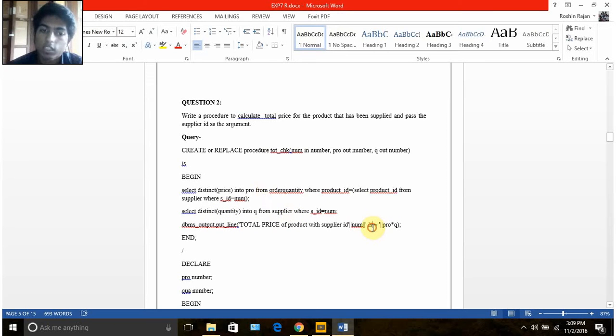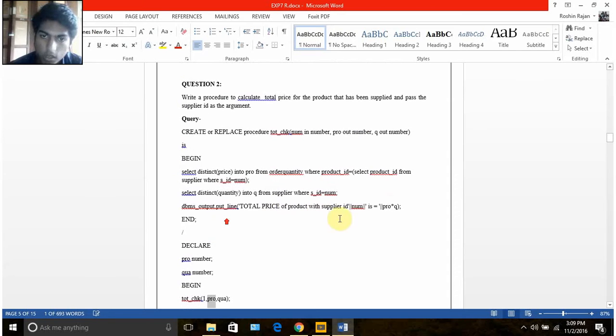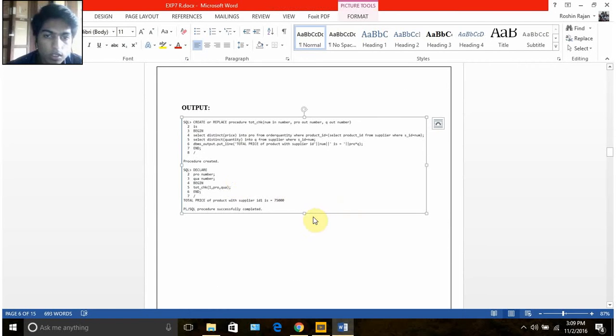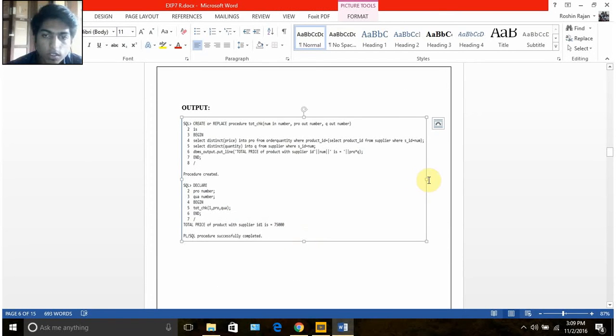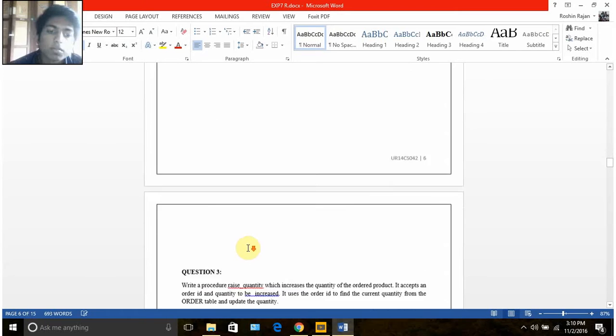When you multiply them, you find the total, and the price is stored in PRO, which is an output variable, so it will also be stored in the PRO in the PLSQL block. And similarly, Q is also an output variable, so the quantity will also be stored in QUA. If you want to display it in the PLSQL block, you can do that in here too. This is the output. Well, for the supplier ID 1, you found out the total price of the supplier products supplied was 75,000.